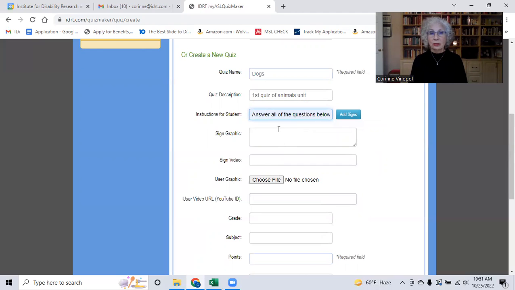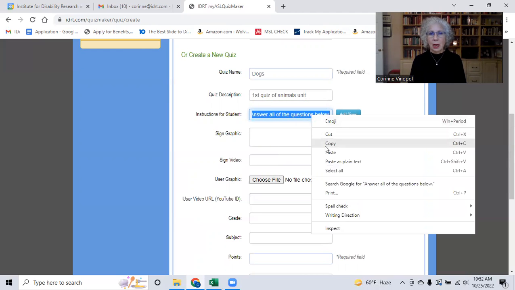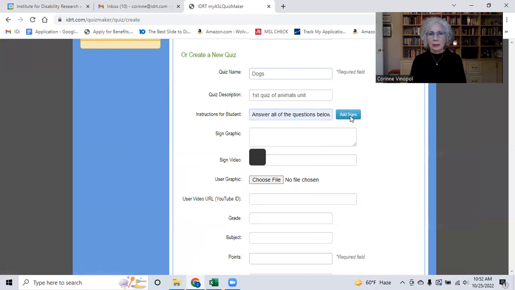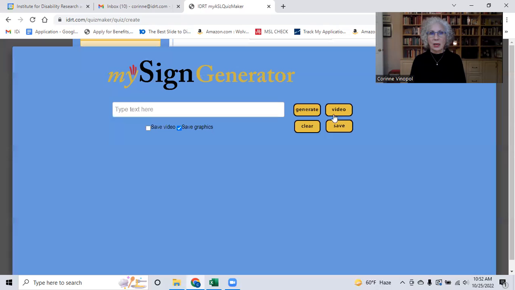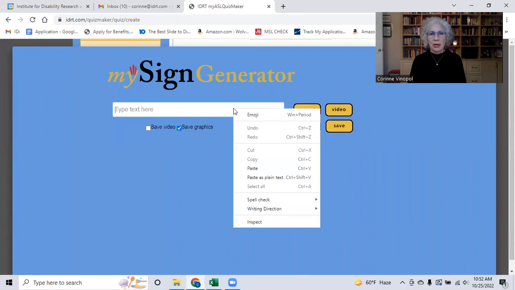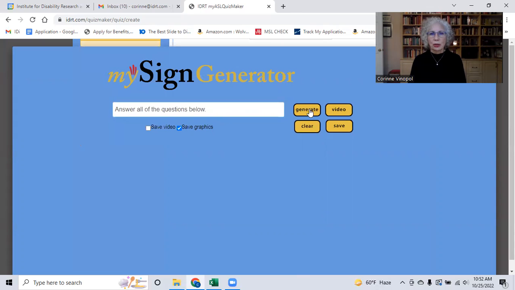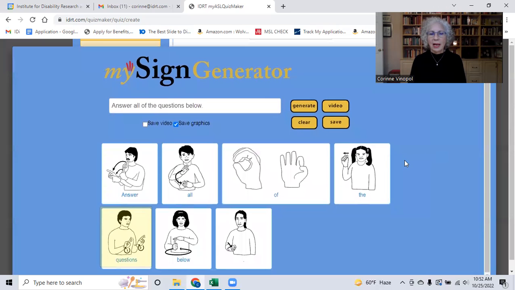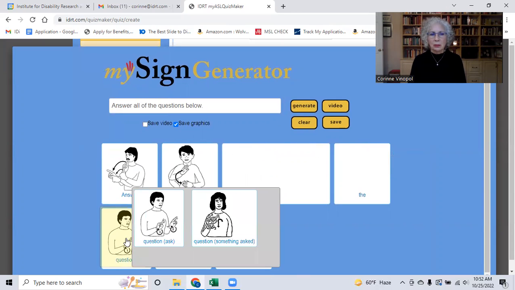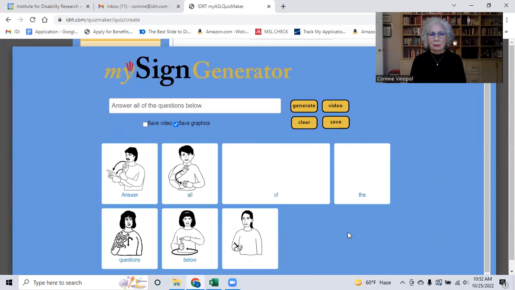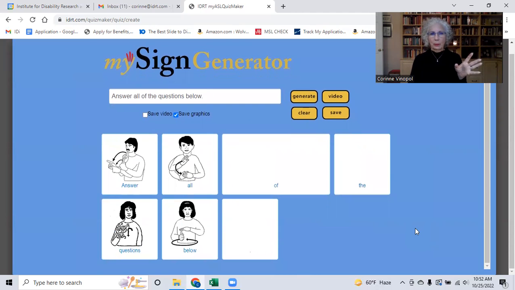Now, I can add signs to this. So let's say I just highlight here. I'm going to right click, copy. I'm going to click add signs and poof, I'm over in the sign generator. Click, right click, paste, generate. Now, again, I can change this up. Let's say I don't want this and I don't want that. And maybe this, I want that. And I want to hide this. So maybe that's how I want it to appear.